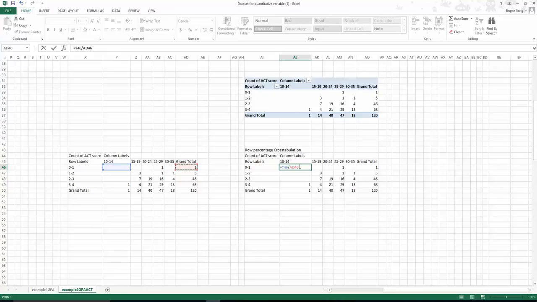So before you push Enter on your keyboard, find the F4 button and push it. Now you will see two dollar signs in your denominator, one before the letter and another before the number. Now you can press Enter on your keyboard. We got zero for the first cell in the first row. Then we move our mouse to the right down corner, and the cross will change to a darker color, then drag to the right. Now we have finished the first row of our row percentage cross-tabulation.